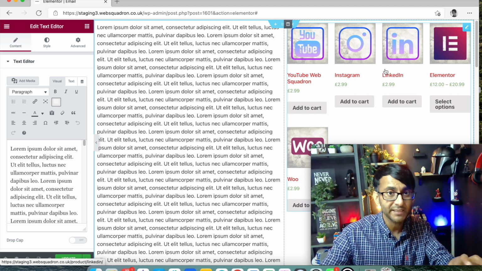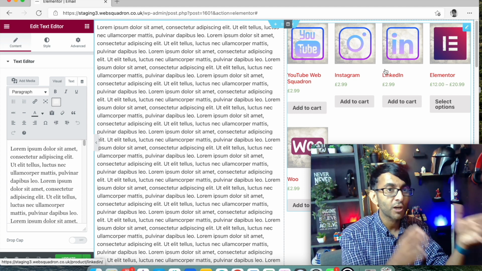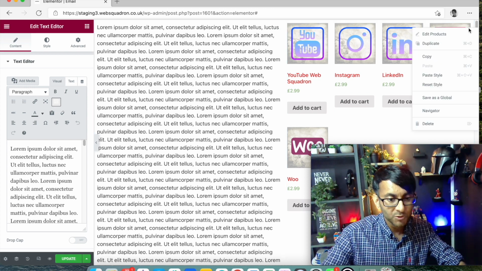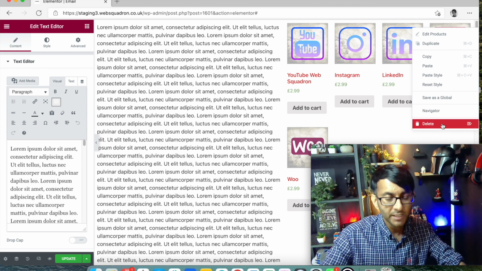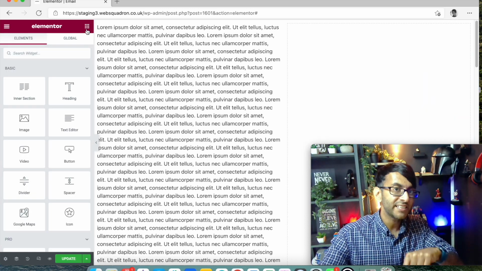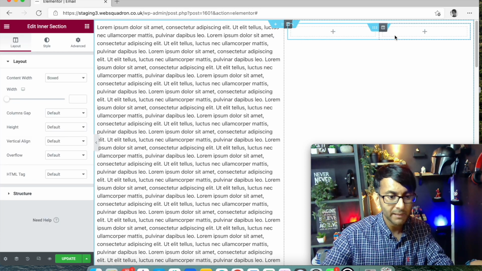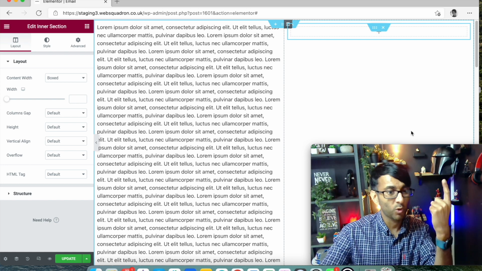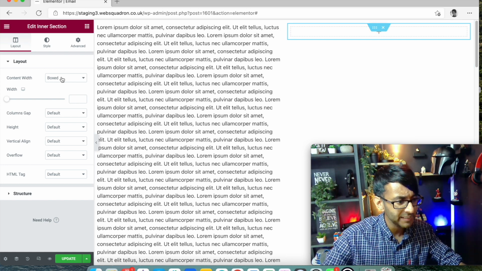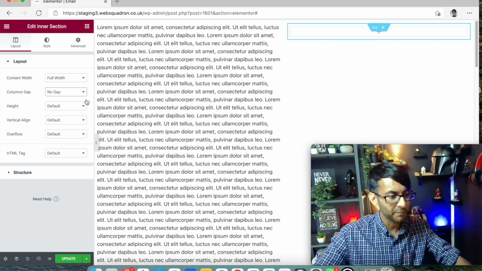Now, what you do to make this work is you have to put an inner section into the column that you want to make sticky. So I'm just going to copy this widget so I don't have to add it in again. Hit delete, and I'm going to add in an inner section into column two. So we drop that in there, okay? And I'm going to get rid of column two. So the inner section is just one column. I'm just going to make it full width and just say there's no gap. So it's completely at the top and everything.